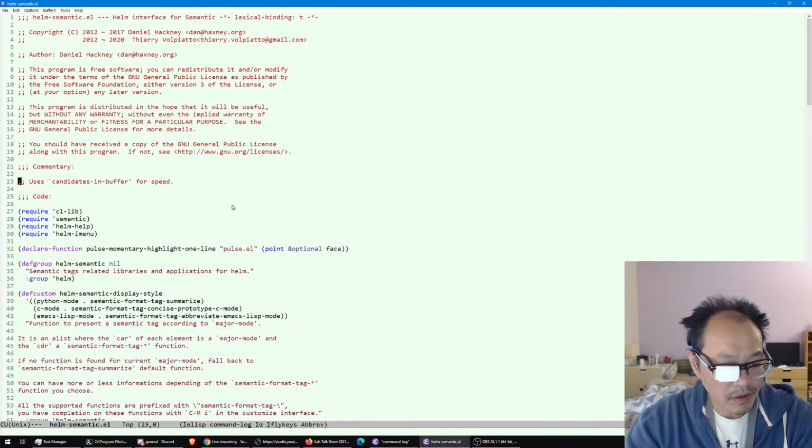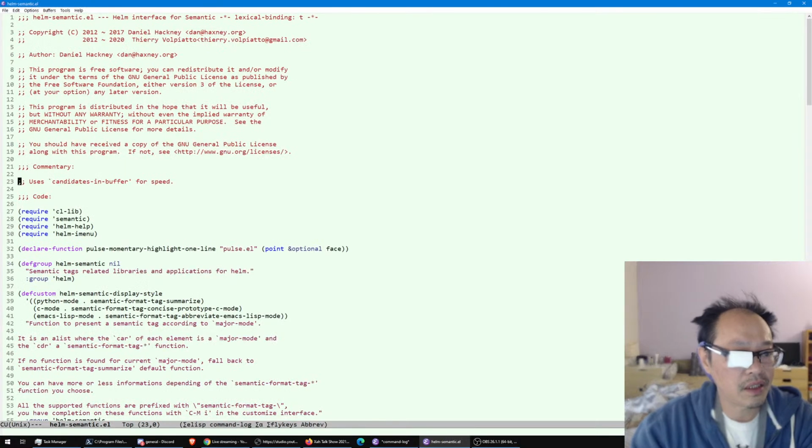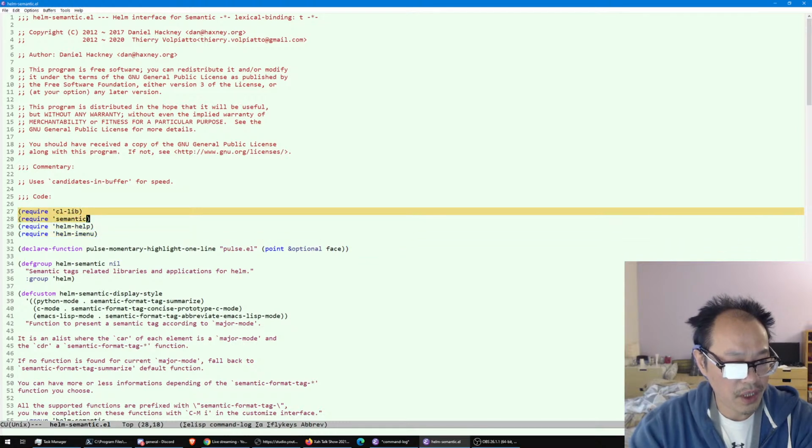So okay, back to the structure of Helm. Two directories: one is helm-core, and one is a bunch of Helm commands and utilities and stuff. So what is helm-semantic? Just out of curiosity, let's see. It requires semantic. I don't know what package semantic is. helm-help, helm-imenu.